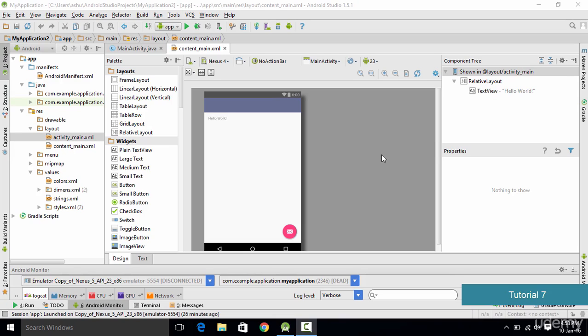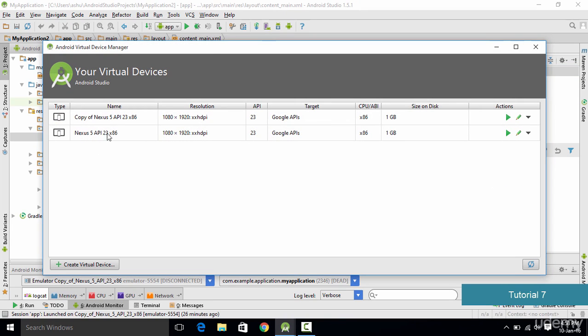Hello and welcome to this tutorial, and in this tutorial we'll be learning how we could create our own AVD, which is Android Virtual Device. So in order to create your own AVD, you just simply go on this icon, which is nothing but the AVD manager, which manages all of your Android virtual devices. We simply click on it, and as you could see, we have two virtual devices with us right now.